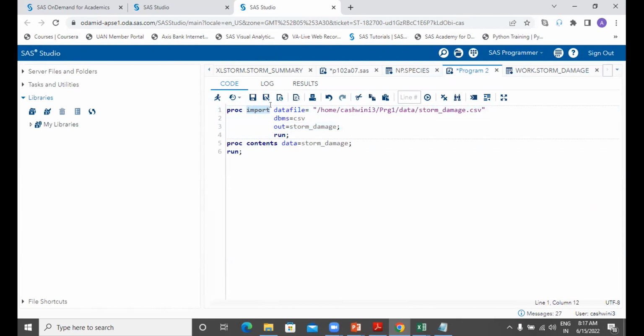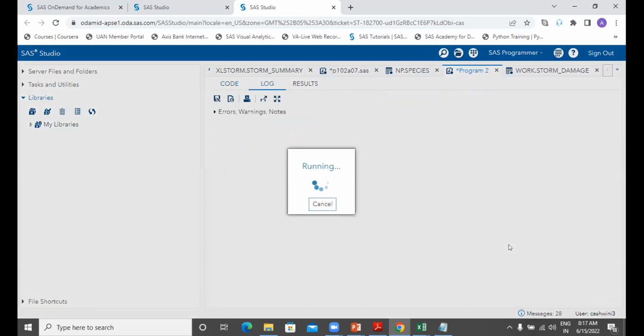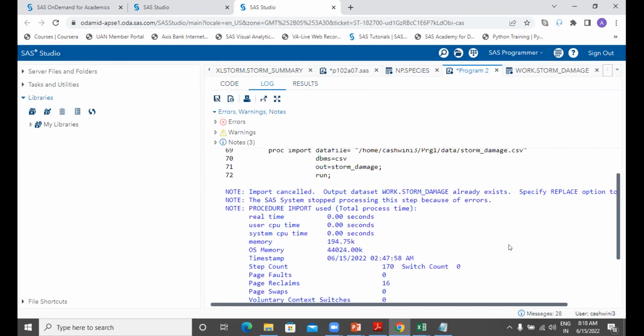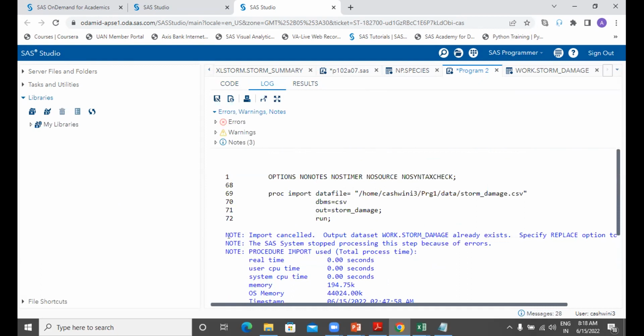All right, everyone? Okay. Now, in case I am re-executing the same step, do you think it will again create a data file for me by importing? What it's telling, see? Import cancel. Why? Because it's telling the output data set work damage already exists.